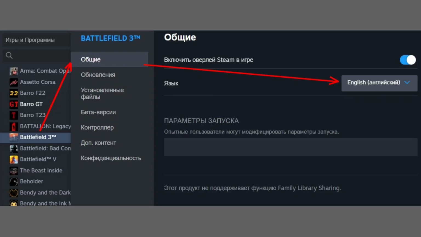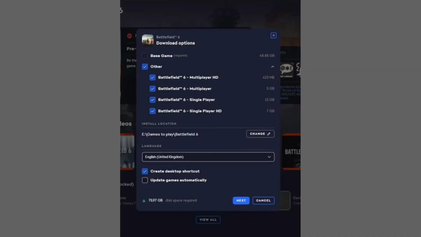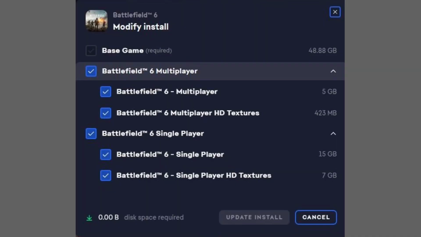Next, click Open Folder. Once the folder opens, find the BF6 file, right-click on it, choose Show More Options and open Properties. Now adjust the settings as follows.